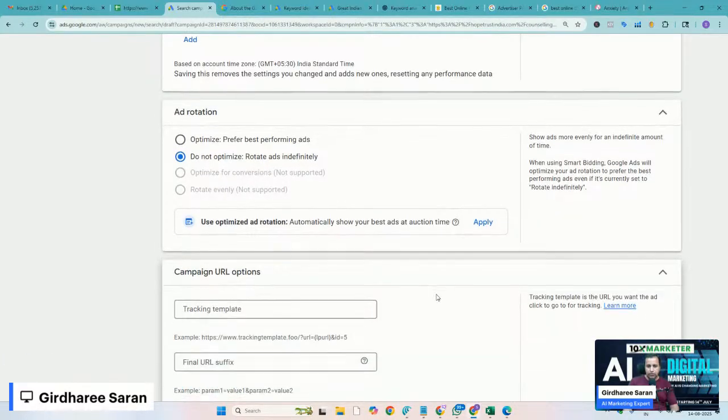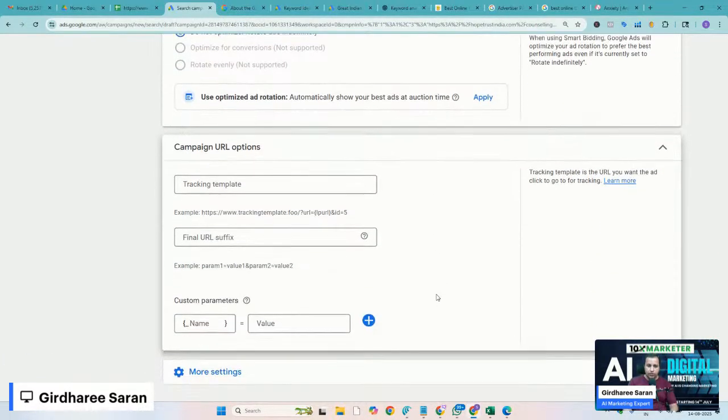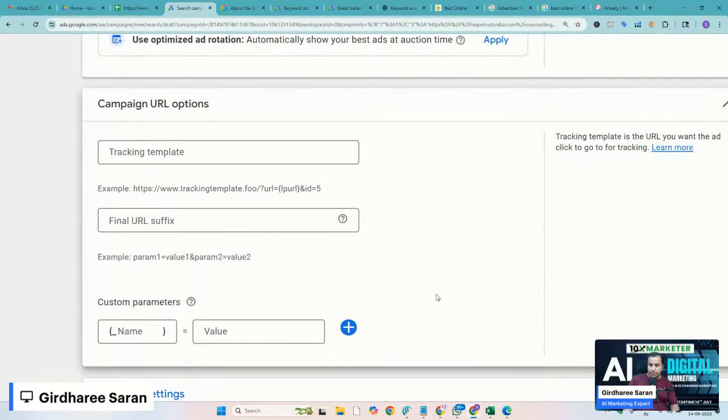Now, here are some more settings. Start and end date is very critical but easy to set up, so I don't want to talk about this. Then there's something called UTM parameters. So we discussed the UTM parameters when we were.